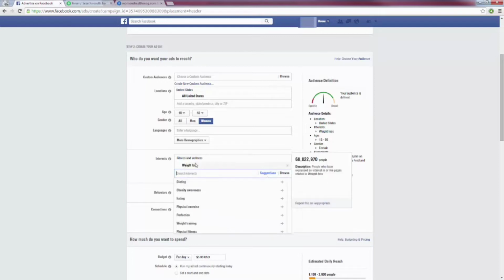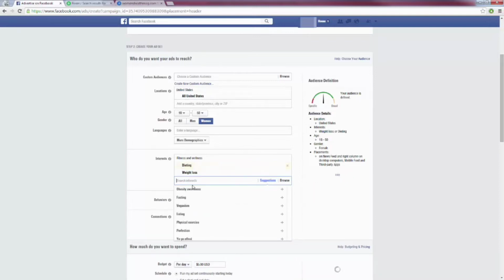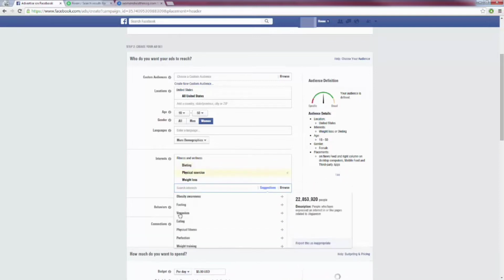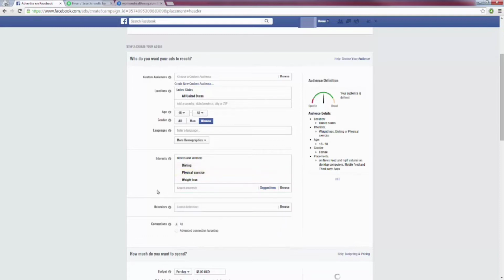But once you type out the first one, like weight loss, they're going to start giving you recommendations here. So I can do dieting, I could do physical exercise, and I can just choose all these different interests that are related to the people that I am targeting. And on the right hand side here, we can see that we have around 24 million people who fit all of this different criteria.